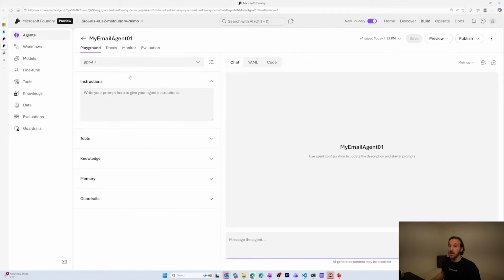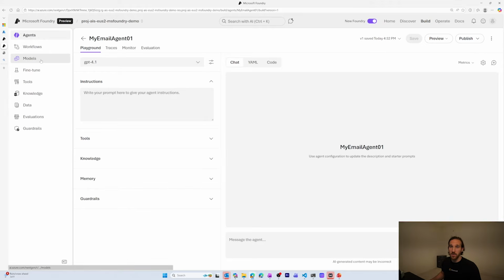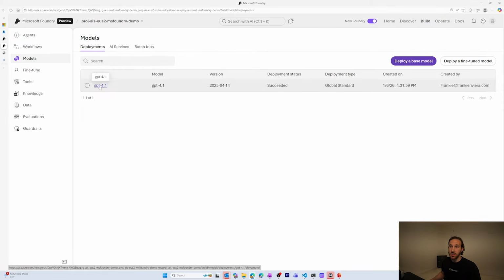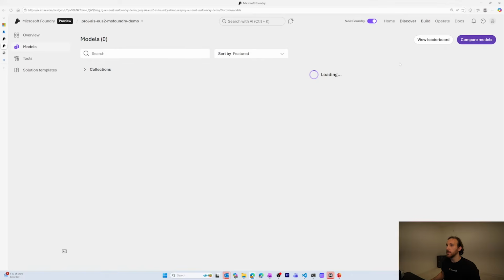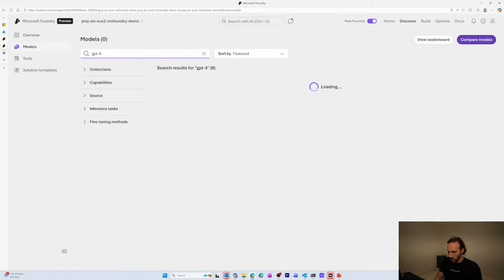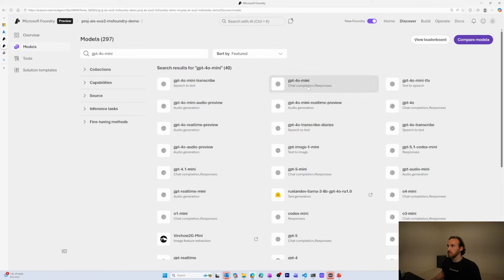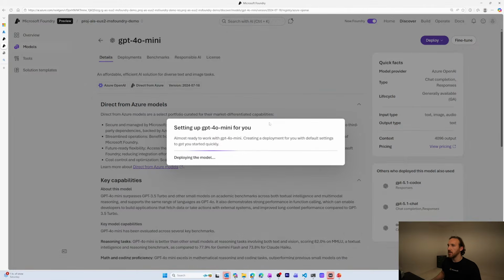Now, when I create this agent in the Microsoft Foundry Portal, already there's a default deployment of GPT 4.0 that's created for me. You can see that deployment if you go over to the models and see that this GPT 4.0 deployment is already available. I want to use a smaller model so I can just get faster responses. So I'm going to deploy a base model. I'll do GPT 4.0 mini, select this, deploy it. I'm happy with the defaults.